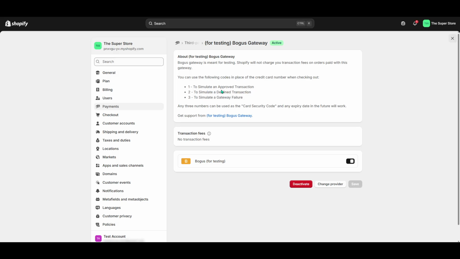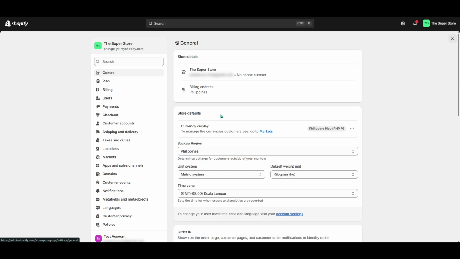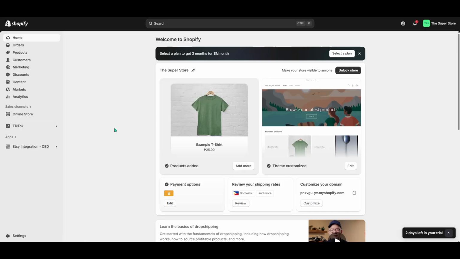You've successfully learned how to test your Shopify checkout using the Bogus Gateway without risking any real money. This is an excellent way to ensure your customers have a seamless checkout experience and that everything is functioning as it should before going live. Remember, thorough testing is key to a smooth-running store and satisfied customers. Keep experimenting, and good luck with your Shopify store.